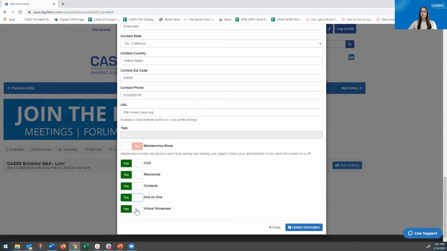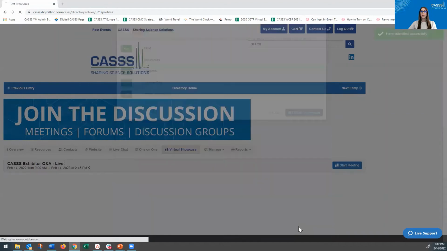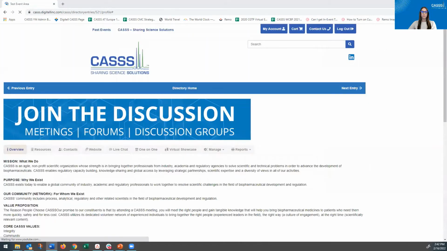If you are not using any tabs, especially these two, please do turn them off. We do not want any pages to be empty. So once you're done completing all of the information here, you're going to click this blue Update Information button, so all of the changes stick.